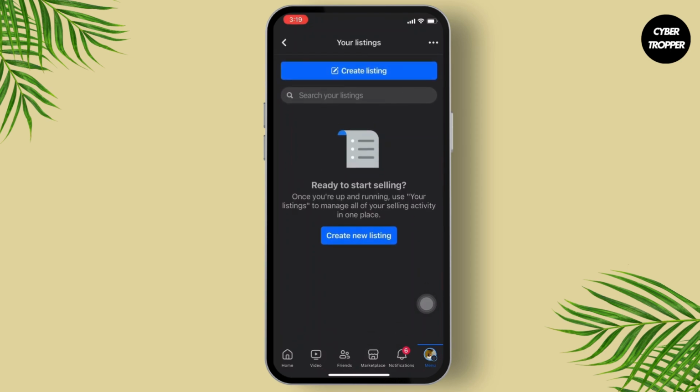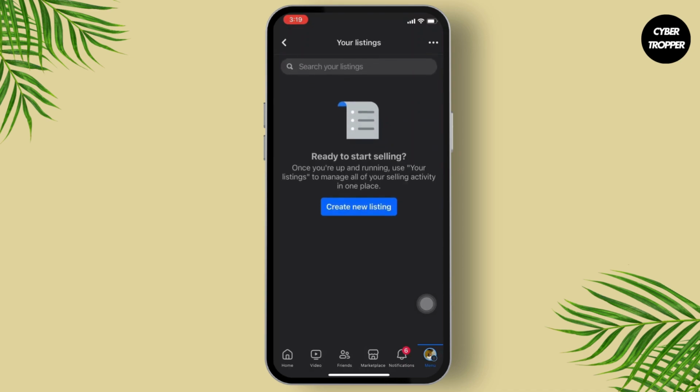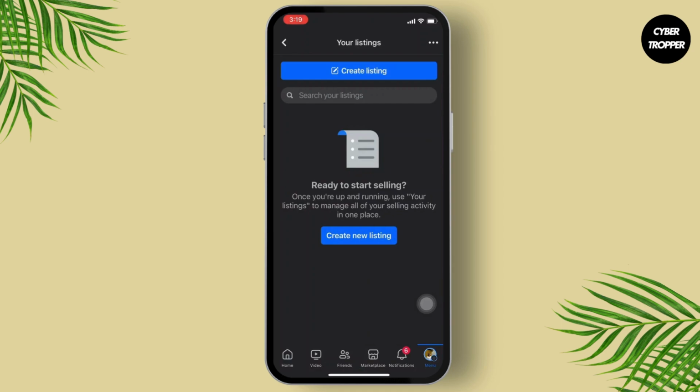I haven't created any listing here, so I'm not able to see. If you have created, you will be able to see it in this place. And then yeah, that is how you can view your item listing on Facebook Marketplace easily.